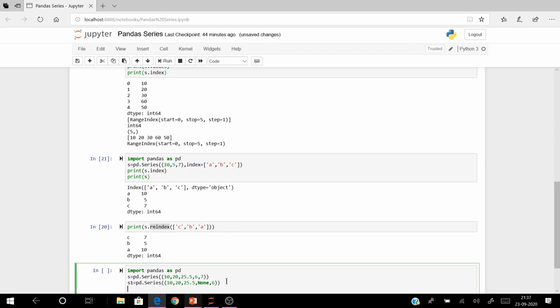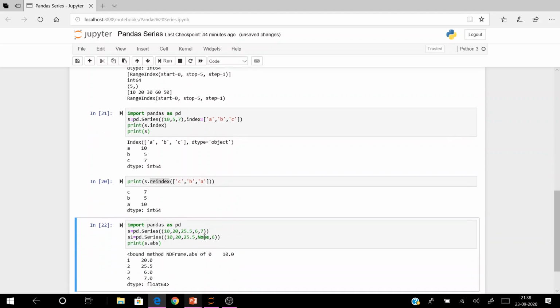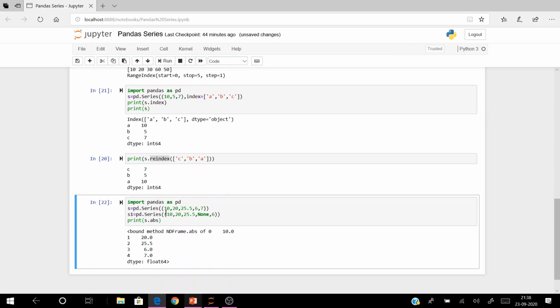Now I am going to apply a function abs. Now if you look, print s.abs. Now if I run this, what I got here is the abs values, the index 0th position. What is the value displayed? It is 10.0 at index 0, 20.0 at index 1, 25.5 at index 2, and here the data type is displayed as float.